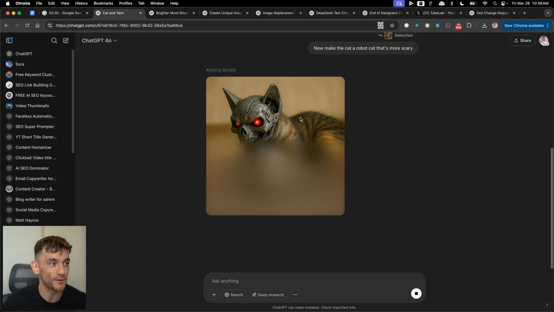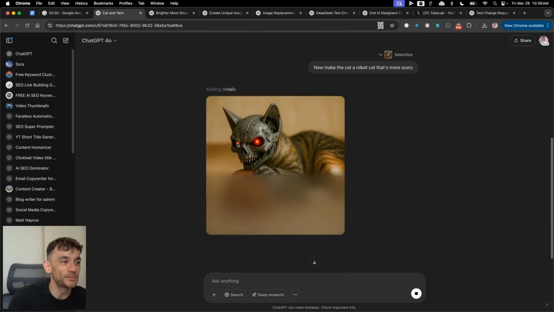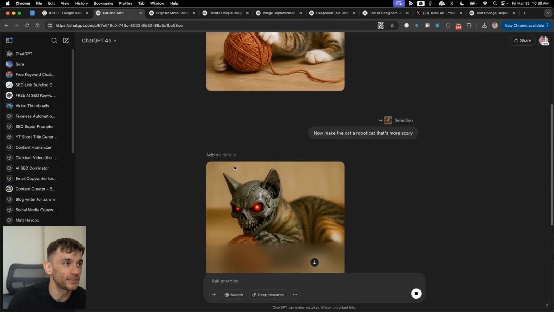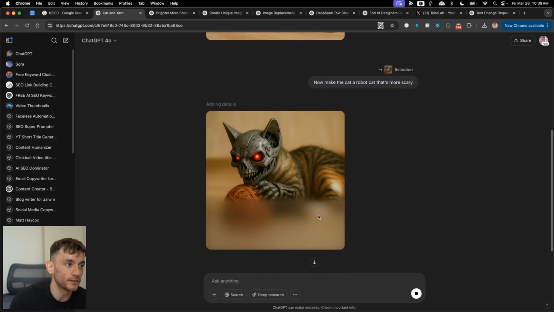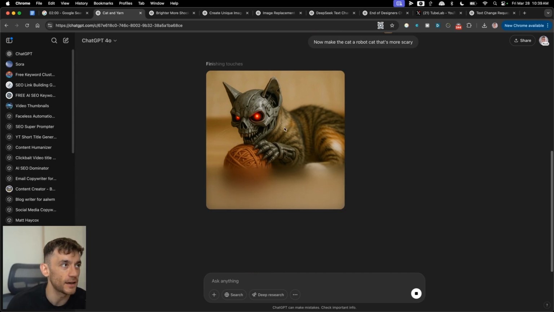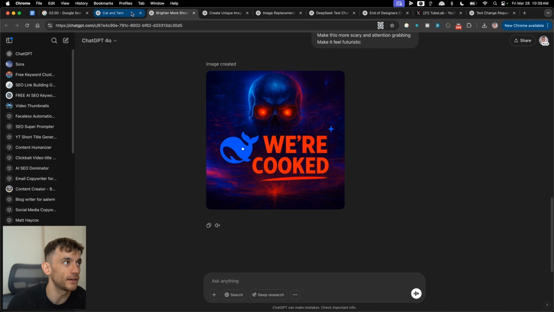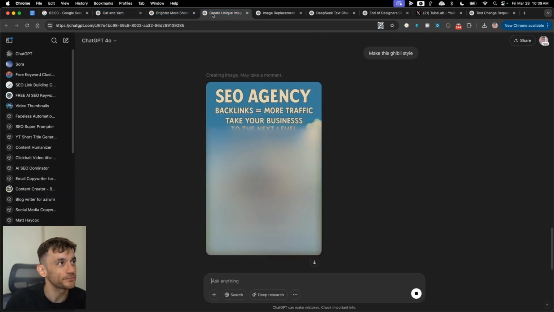Look at that. That is terrifying. So it's gone from that to that. Absolutely wild. The difference is, it genuinely is terrifying. We said make it more scary. That is more scary, undeniably. It doesn't look that photorealistic, but can you make an AI robot cat look realistic whilst it's playing with yarn? Probably not, right? Crazy stuff.